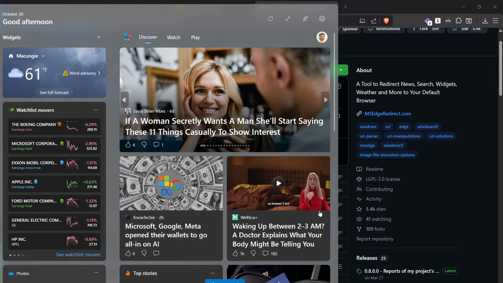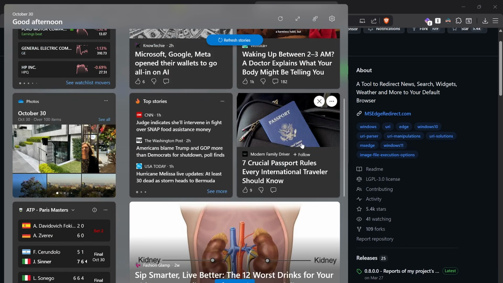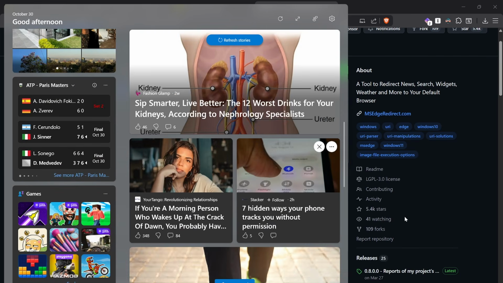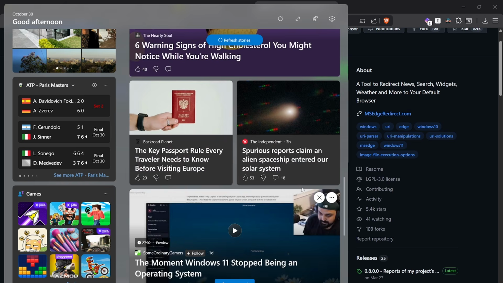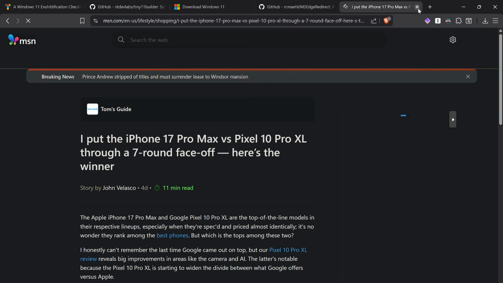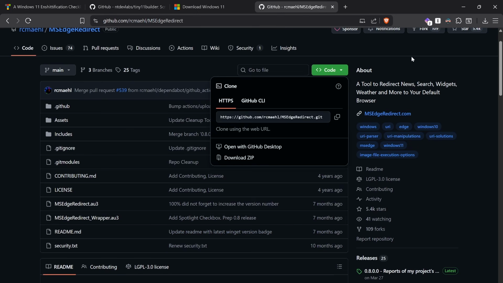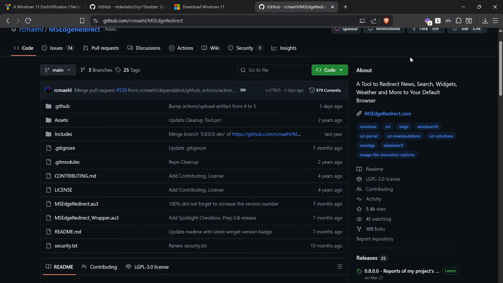So now if I were to go to this widgets interface, which is probably the easiest way, I'll try to find something non-objectionable here, which is hard because this is pretty terrible, but somewhere in here, I'll just click on this. You'll see this thing actually opens in Brave, which is the browser I use and what I want. So that's good. So MS Edge Redirect: free, available, easy.